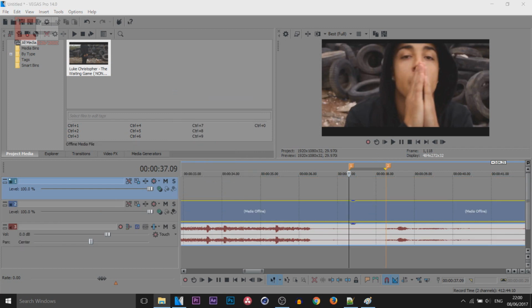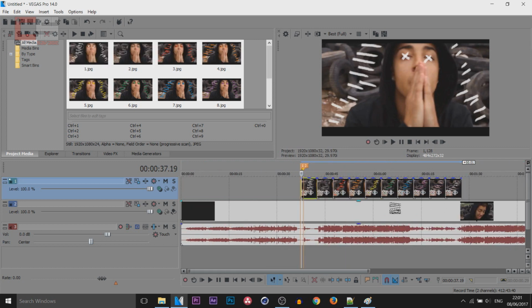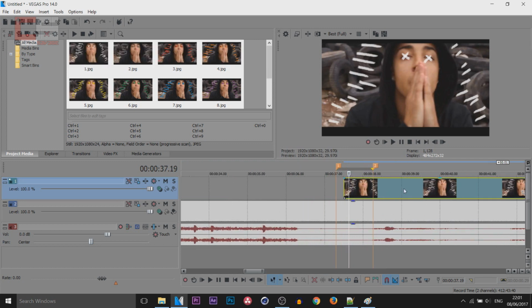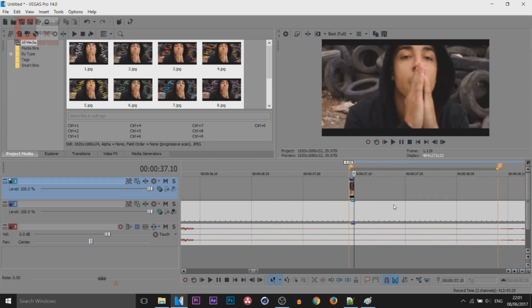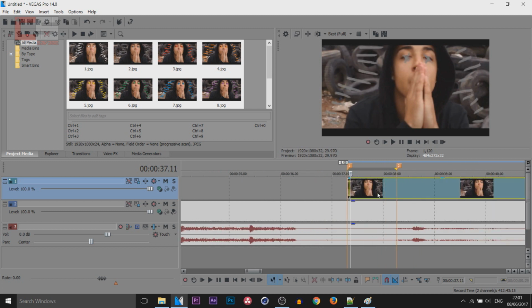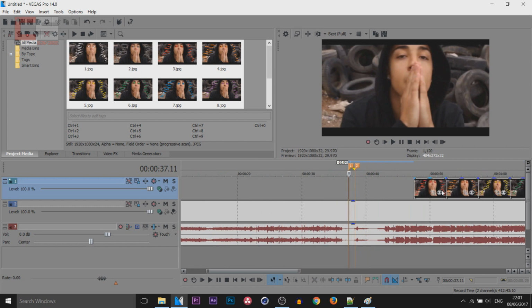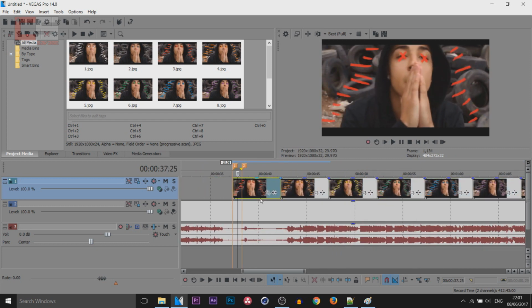Now over on my second monitor, I'm going to drag in my 10 images I just created. Now remember, these are frame by frame, which means we need to make these 1 frame long. So we're going to come across 1, S, delete the remaining. Next image comes in, 1 frame, S, delete. And then we just go on like this until we are finished.